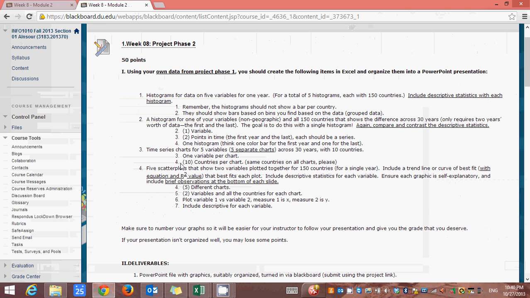Okay, a histogram for one of your variables, not geographic, because we want to see if it changed, across all 150 countries over 30 years. So we're gonna pick a year, for example, 1970, and then pick 2000. I don't think my data has that. No, actually, I can do between 1980 and 2010.